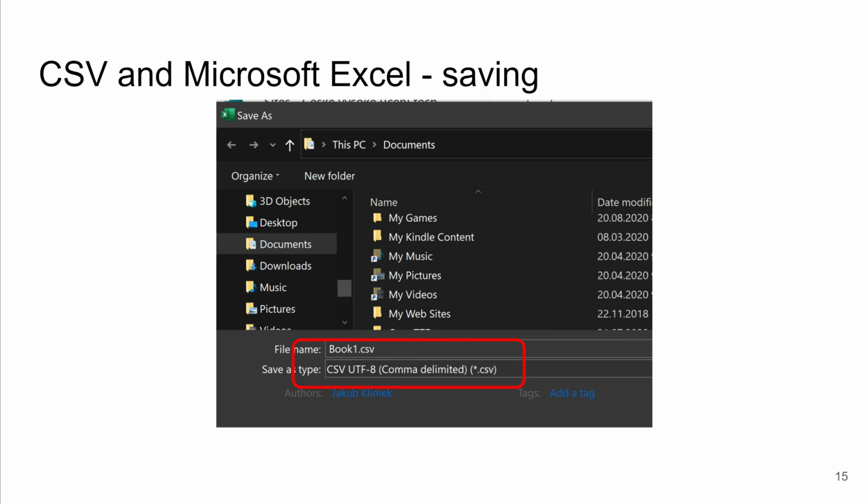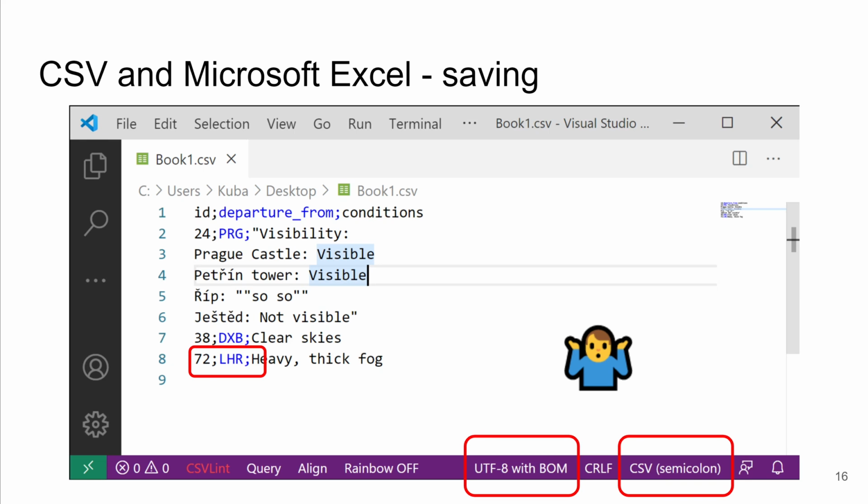Okay, and what happens if you want to save CSV files? When saving files with Excel, you can choose a UTF-8 encoded and comma delimited CSV file. However, when you do that, what you end up with when you open that file is a file encoded in UTF-8 with the byte order mark, which is invalid, and at least in my case, in the Czech environment, it will not use the comma as a separator, but it will use the semicolon as a separator. So this is also not valid CSV.